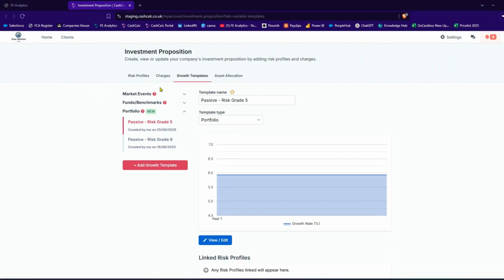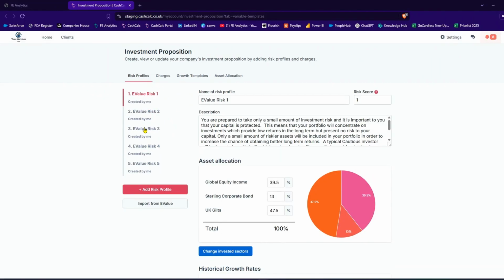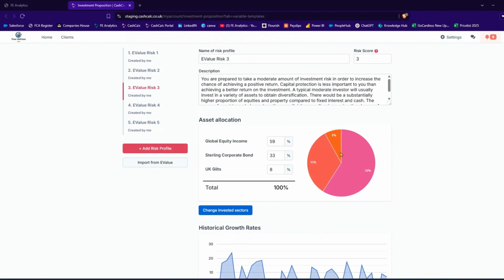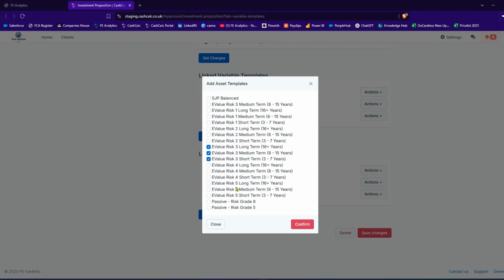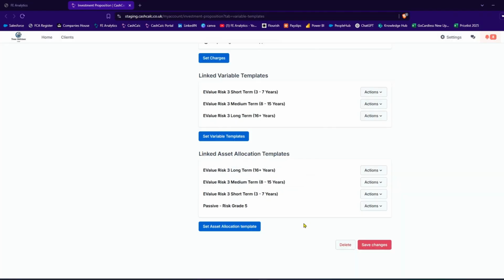Now I can tether these to risk profiles as well. So if I go to my eValue risk profile 3, scroll down a bit, maybe my risk profile 5 solution that I've just pulled across, that balanced solution we've just pulled across from analytics, is a risk profile 3. So I can now set that model portfolio as part of the risk profile 3 on eValue. So we'll just confirm that, and that will come into play in a couple of moments. So we'll save those changes.